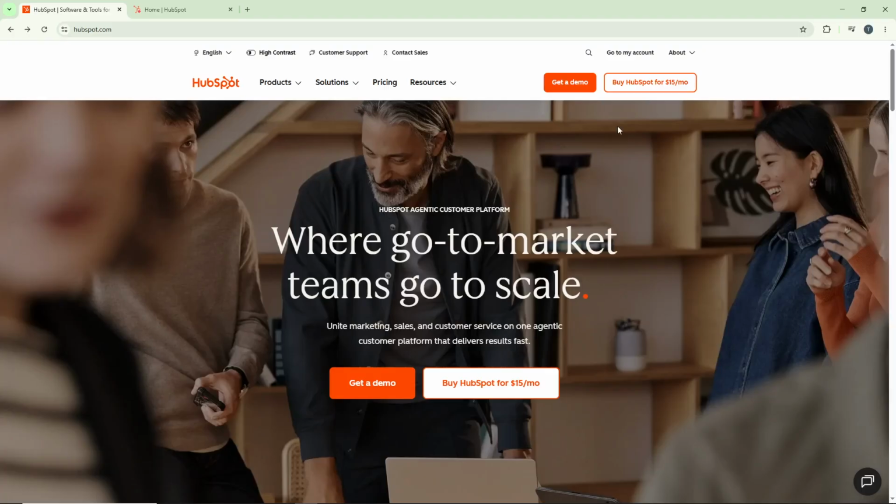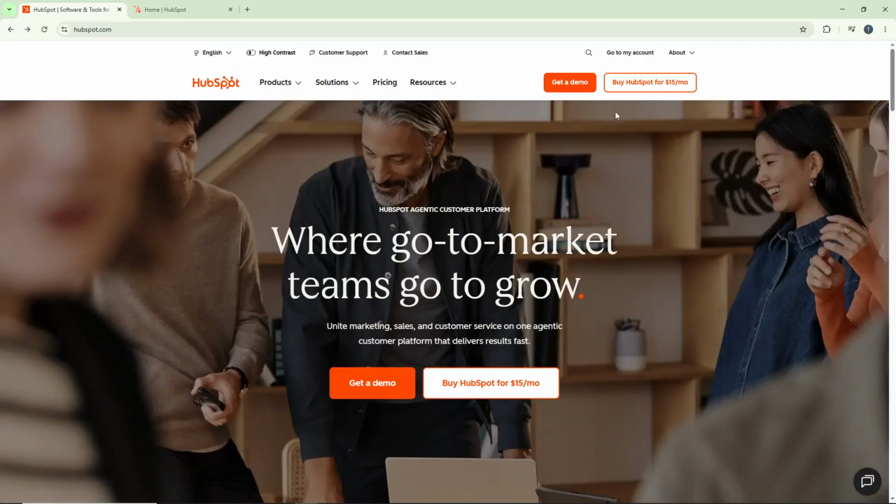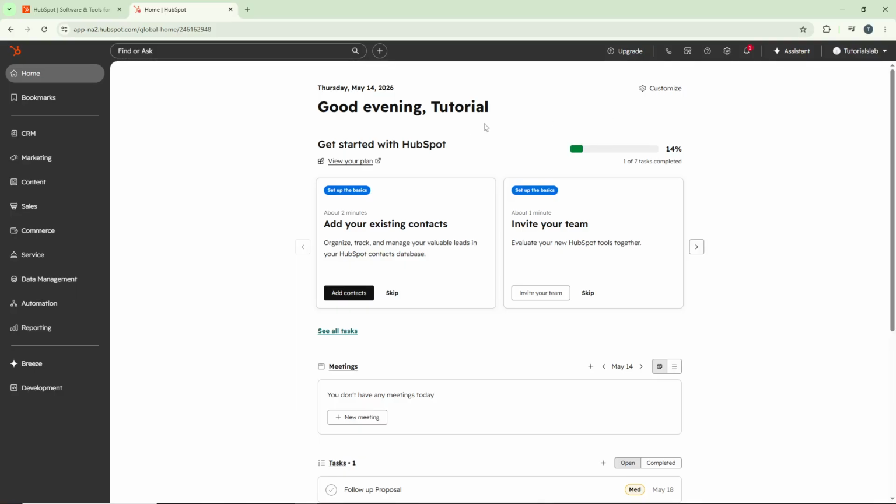First, open your web browser and navigate to hubspot.com. Once you're on the homepage, go ahead and log into your account using your credentials. This will take you to your main HubSpot dashboard where you can access all of your marketing tools and features.